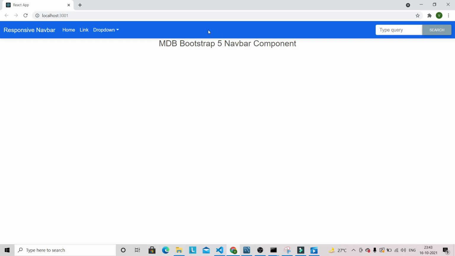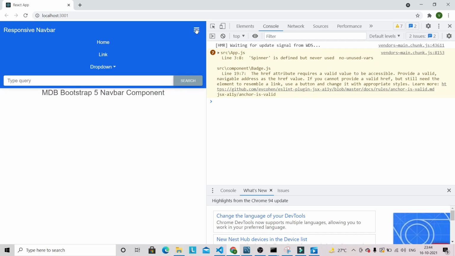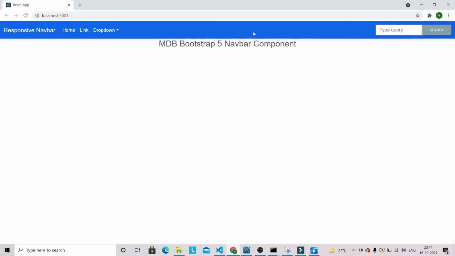So guys, this is a responsive navbar component. If I reduce the size, you can see that it is responsive. If you click on this hamburger, you will get all your links here. So we have home, link, dropdown. In dropdown we have some options. Okay, and if you increase the size, then you will get the navbar in this form.